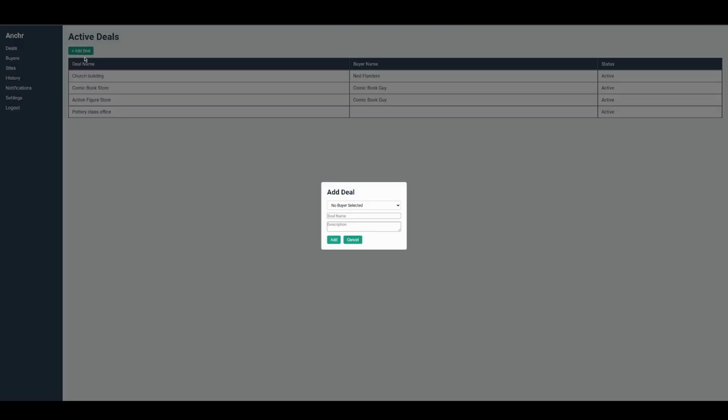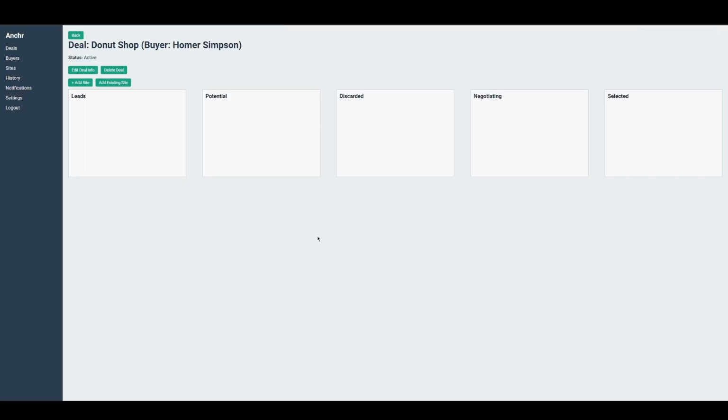I'll click Add Deal, select the buyer I'm making this for. Let's say we're making it for Homer. And Homer wants to open up a new donut shop, so we'll give this deal a title of donut shop, and then in the description we'll just note down some of Homer's preferences. He's looking for something in the ballpark of 800 square feet, doesn't want to pay any more than 6,500 per month for it, and he wants to be close to his family, so let's find him a nice location in the suburbs.